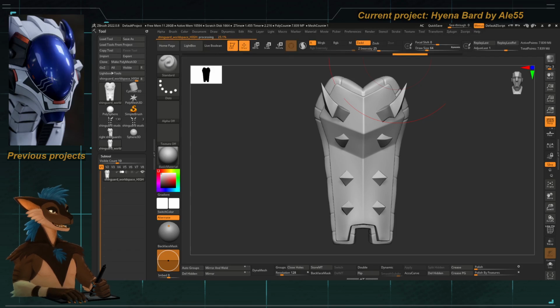Okay, I'm going to get rid of that high poly in Maya because it's making my machine blow.